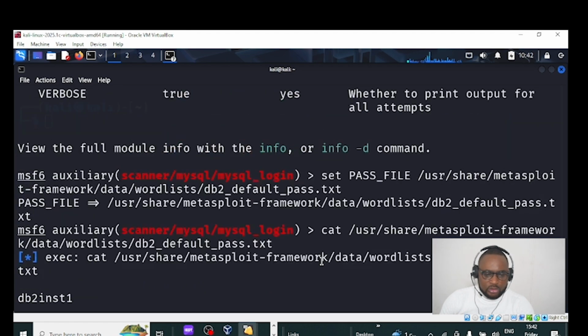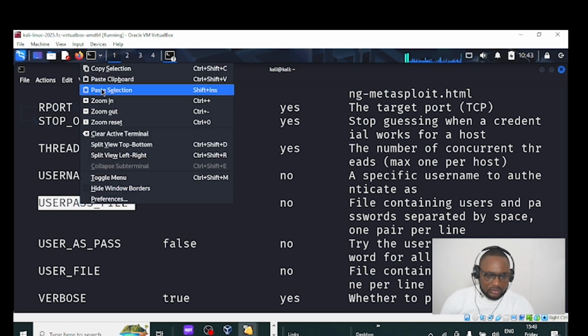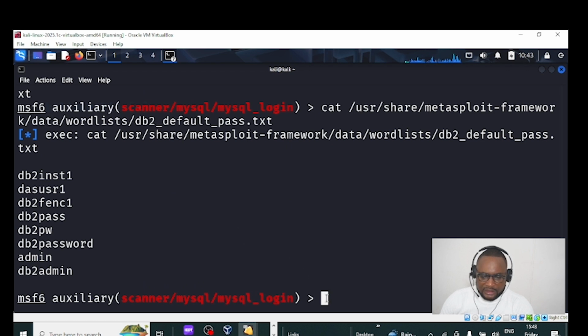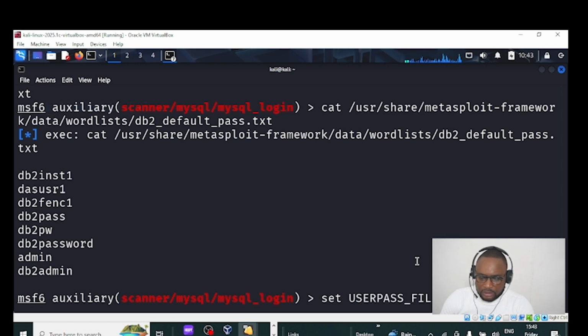Now the next we're going to do is to look for the one for the user file. In the user file, you can see username root. Then let's look for the user file too. I copy this, then I set it again, then I paste it. Good. Now I'm going to look for the word list of users, right?